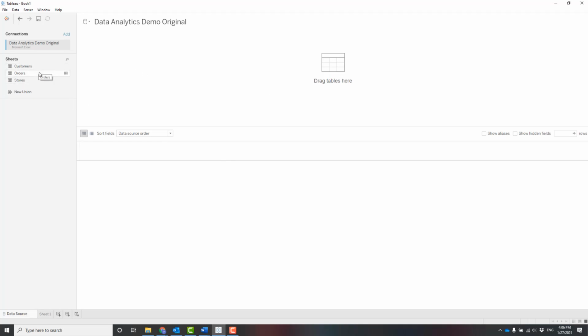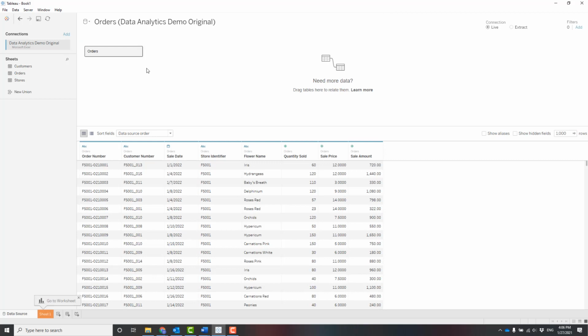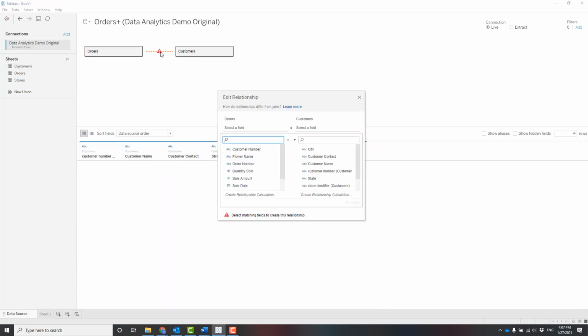Okay, so the best way to do this is to drag your main table first. So how do I know orders is my main table? Because orders has the foreign keys of the other tables, remember? So that's why I put the main table first, and then drag the customer table. And you can see the link is not set yet.